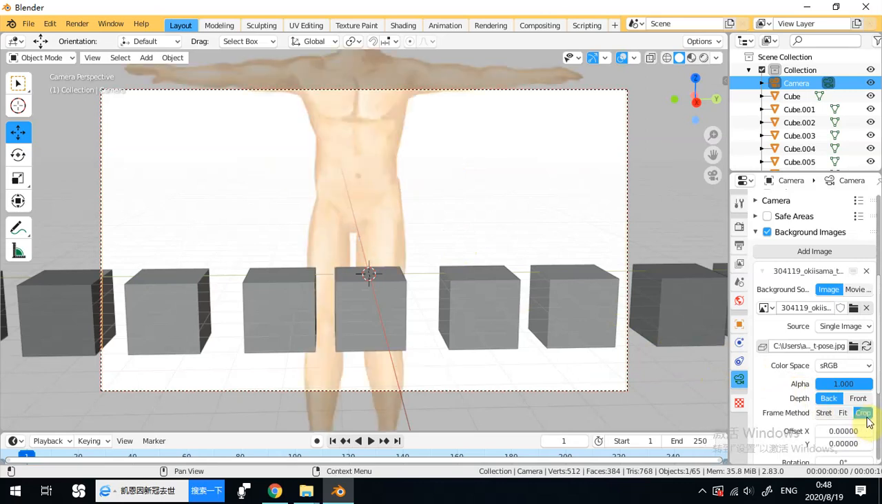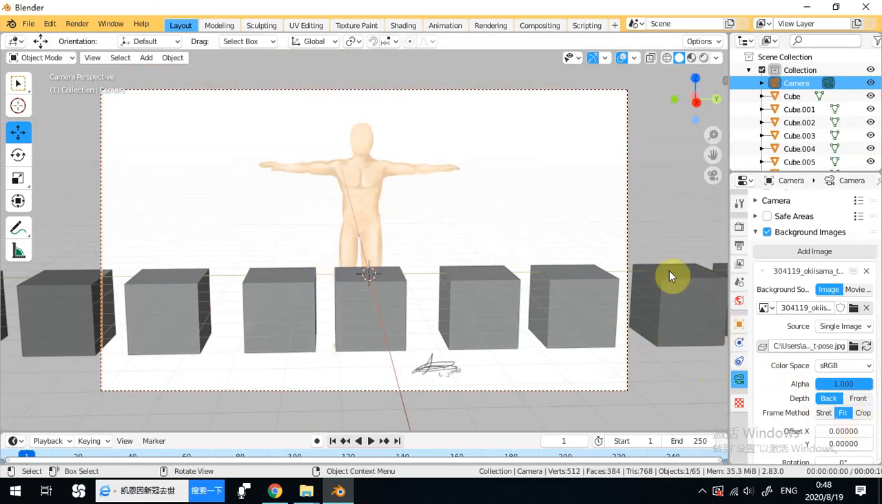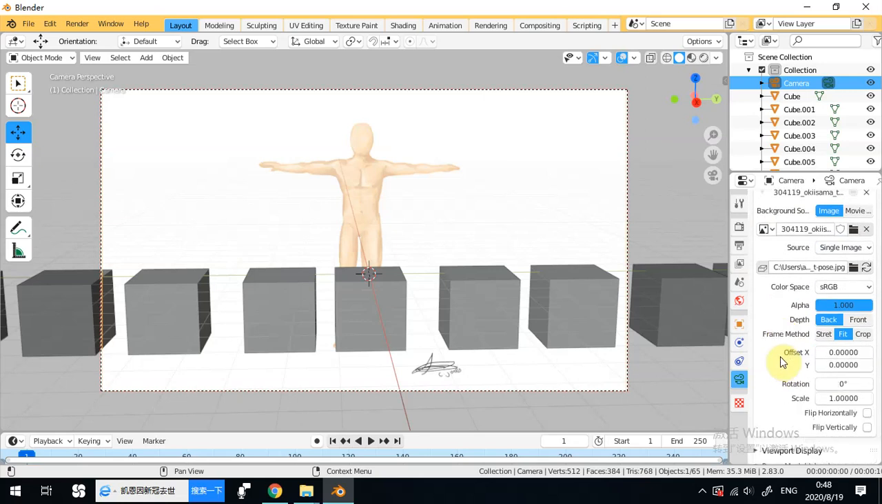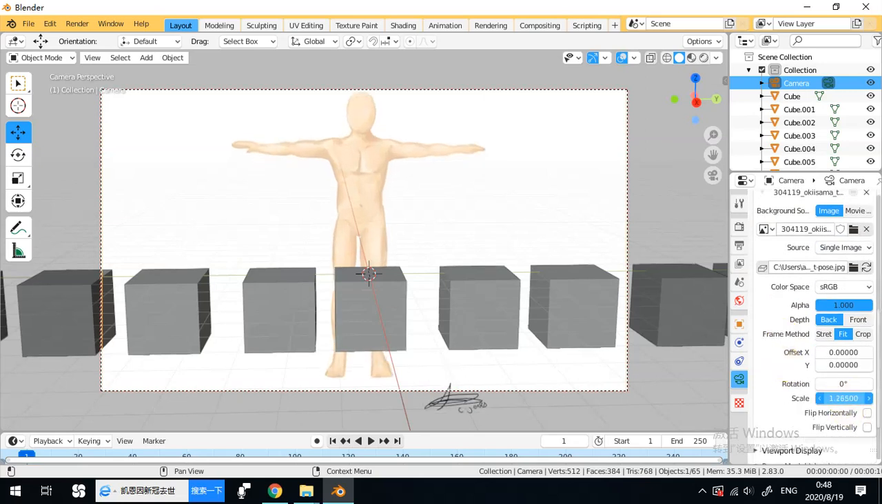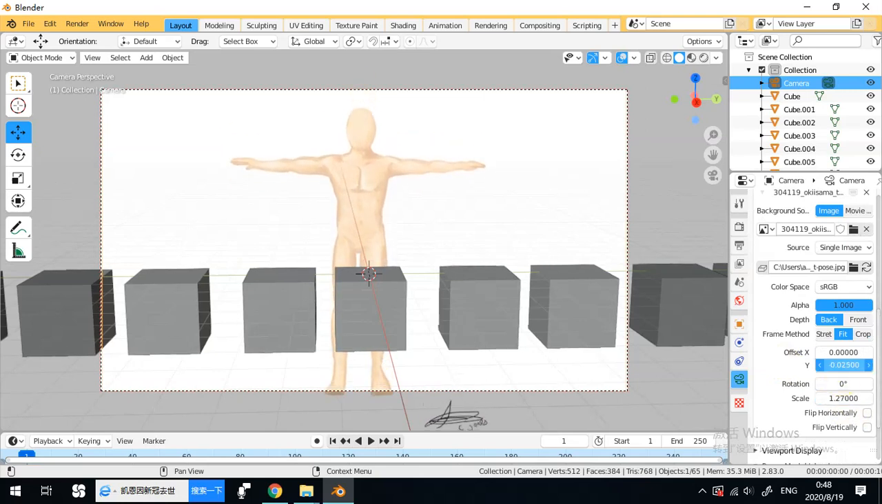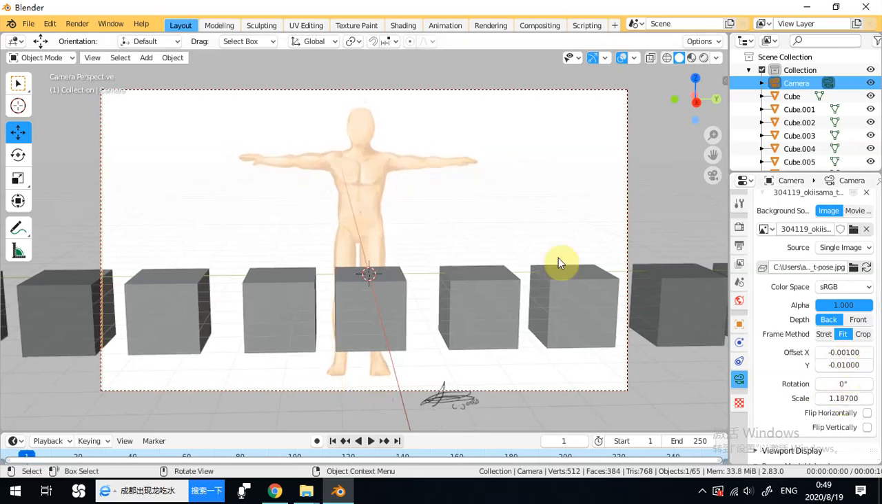In here you can go to crop as well and things like that. But I'm going to go to fit, so it doesn't stretch. There are other things you can do. You can scale this up a bit, and you can offset it, which is really good, to move it into the right position. You've got rotation as well. So that's good enough to work with, I think.